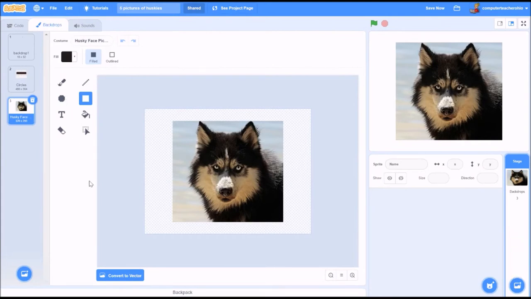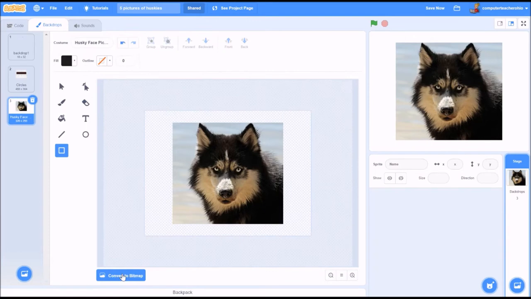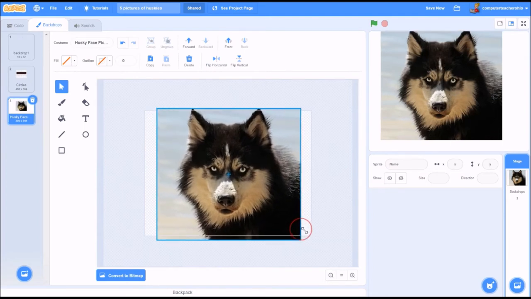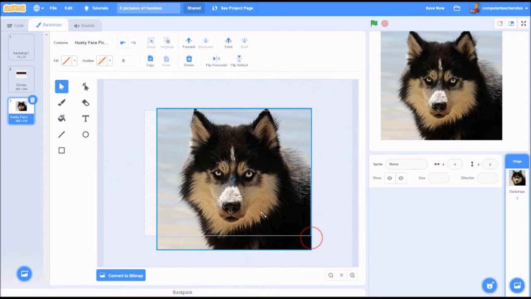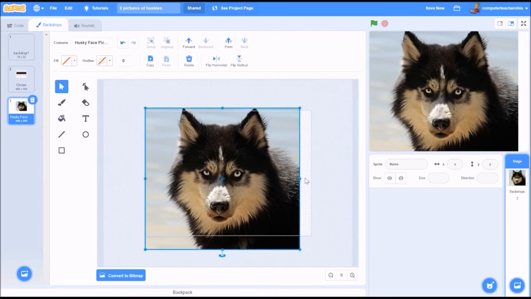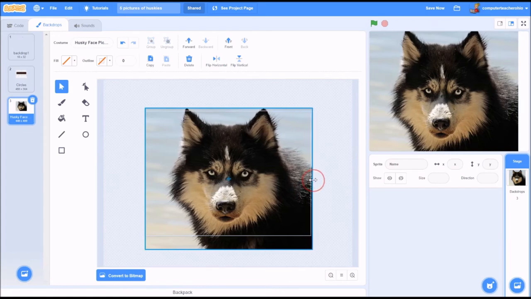Now, I'm going to go ahead and play with this a little bit. So I sort of like the way it's looking right here in my preview screen. If I wanted to, I could convert it to a vector just by clicking on it. And then I could select it and make it bigger. I don't have to do that, but if I wanted to just sort of fill this screen, I could do that. And let me try and pull it over a little bit.